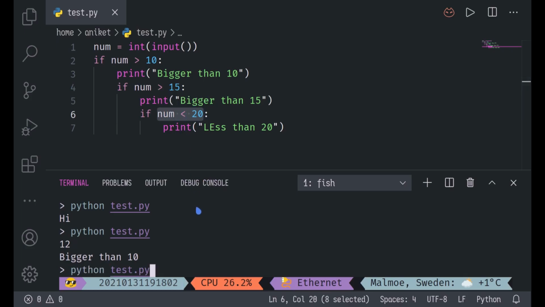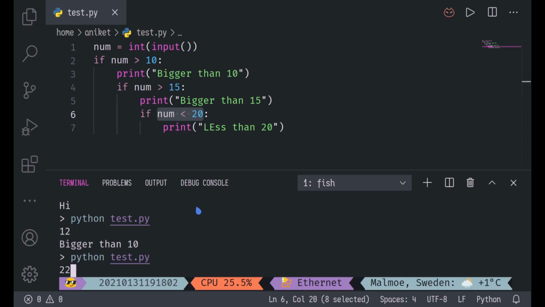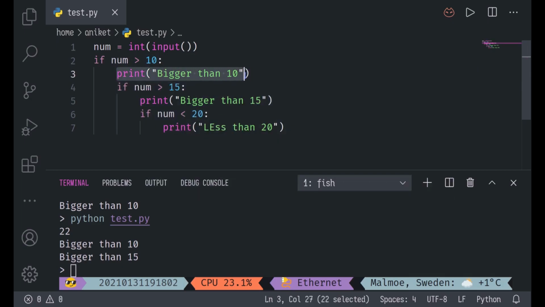And if I enter something, for example 22, as you can see, it prints bigger than 10, so of course it is bigger than 10, so it prints this. Then the second condition is also true, so it also prints this, but the third condition is false, so it does not print this. You get the idea, right?